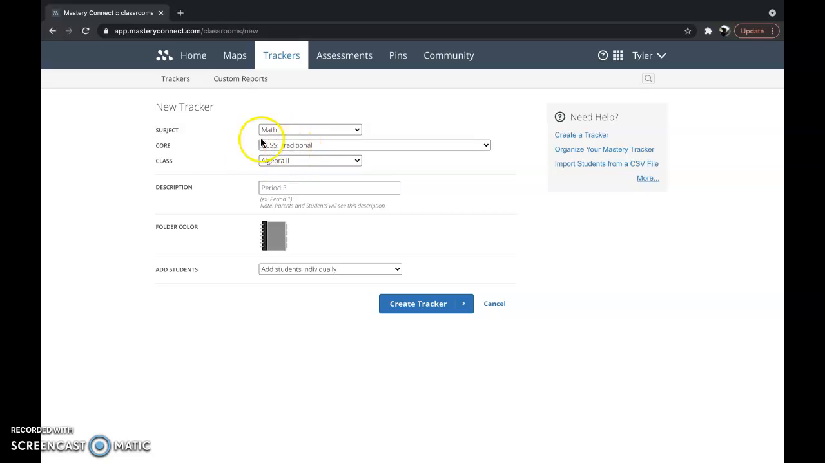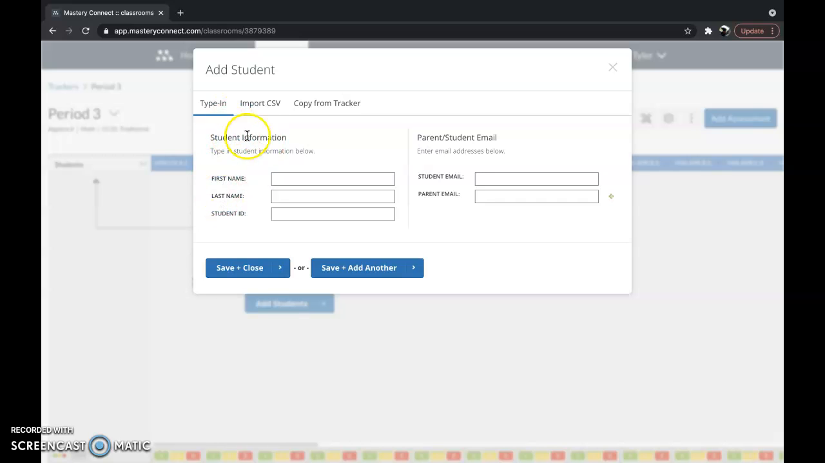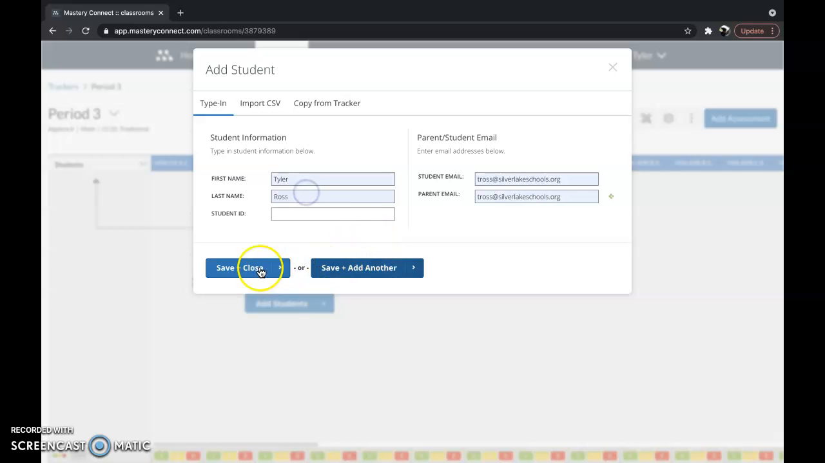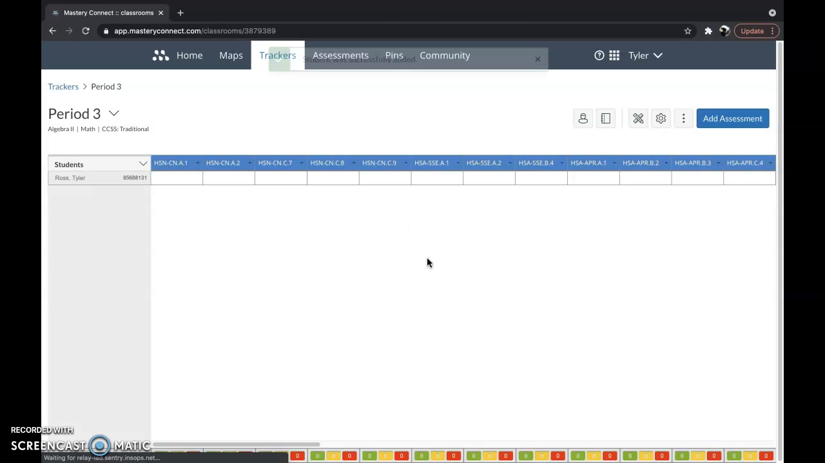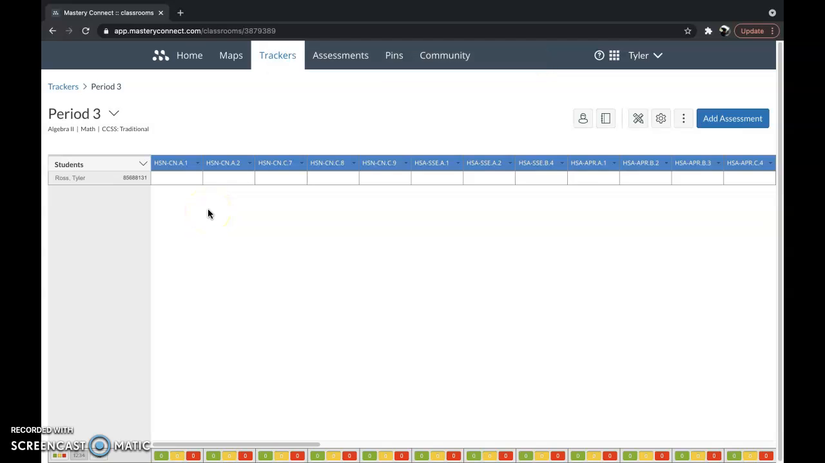So where this course and class come in is the assessments piece. Like, what assessments are you looking at? So when I create this tracker, you can either import your CSV file, you can copy from an old tracker. I don't have either of those, so I'm just going to type in myself, save and close. Okay. Students successfully added. You can add students later. Right now we're just going to start with me.